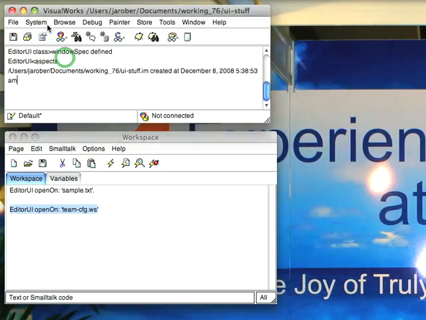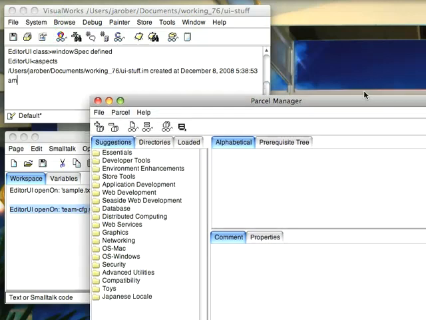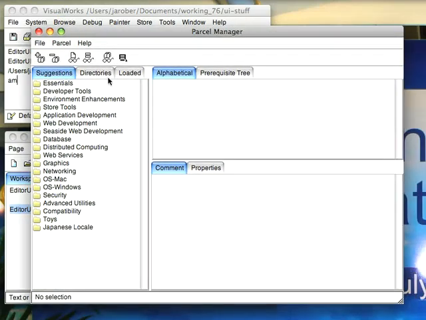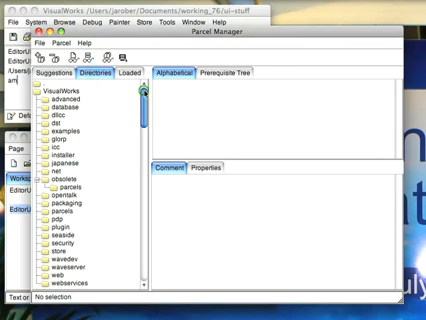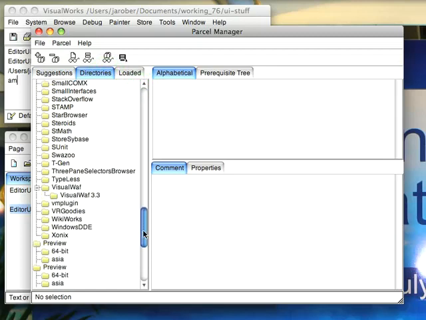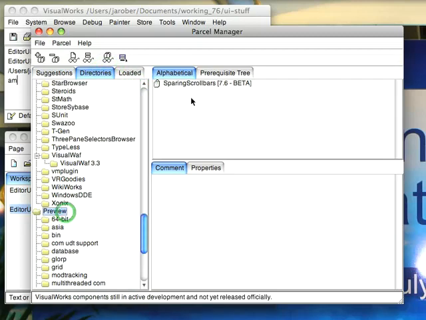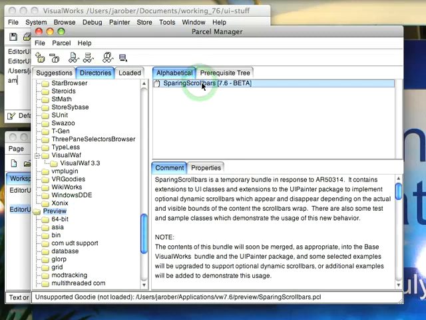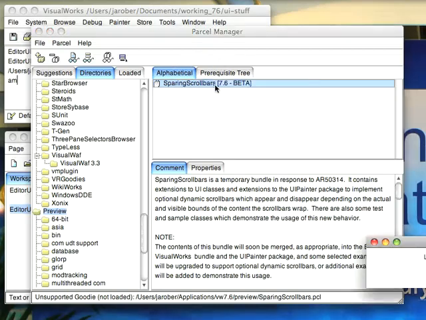Well, to get that, what we need to do is open the Parcel Manager. And once the Parcel Manager comes up, we want to change to the Directory View, scroll down. Down here you'll find Preview. Select Sparing Scrollbars, which, I don't know if that's a great name, but it explains pretty well what it does. What it gives you is scrollbars that only appear when they're needed. So let's go ahead and load that in.